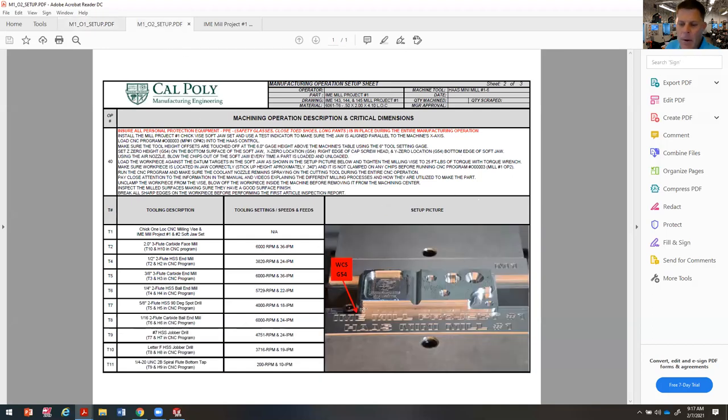So we flip over the part, we hold it in the same work holding as op one, same XYZ zero. It's the same XYZ zero on the machine. We have to change that to reflect where that is in the CAD system here. We're gonna do that here in a second.